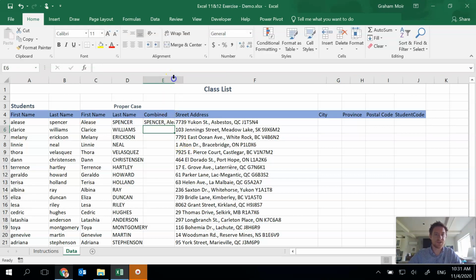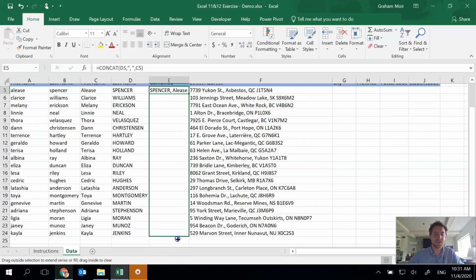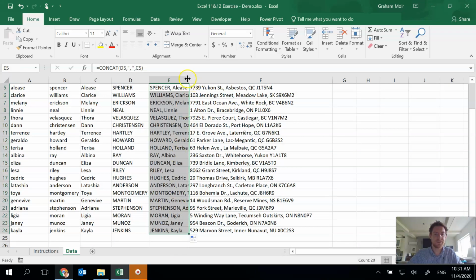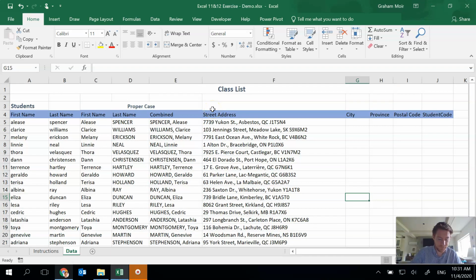And we got to resize our columns so they fit. And you can see that now we have it where it's the last name, comma, first name. I can fill that down our column and then resize again to make sure everybody's names show. All right, so that's it for step 9. Step 10.